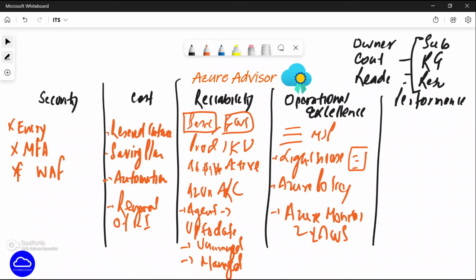And under performance, some of the things that come to my mind is that if you are utilizing standard HDD storage, and it is not giving you the right performance, it will ask you to change it to a premium tier, which has better IOPS and better throughput. Some of the machines that I have deployed, as you know, with some of the high-end machines, I can deploy that with accelerated networking. And if I have not enabled it, it will also make recommendations on that.